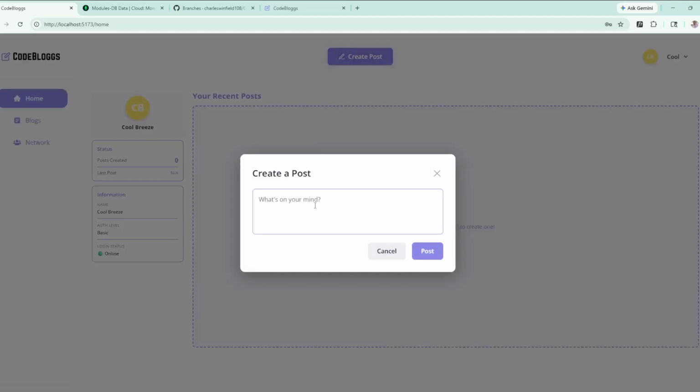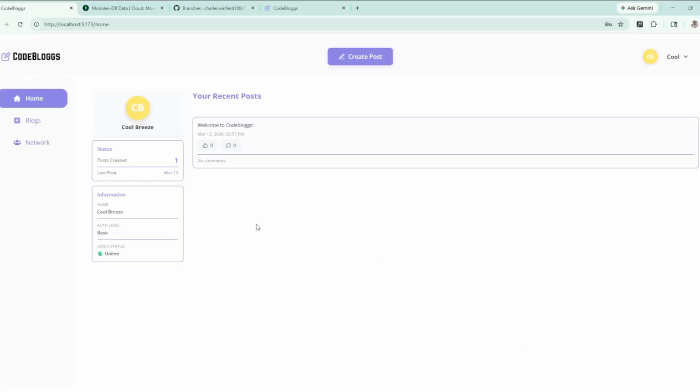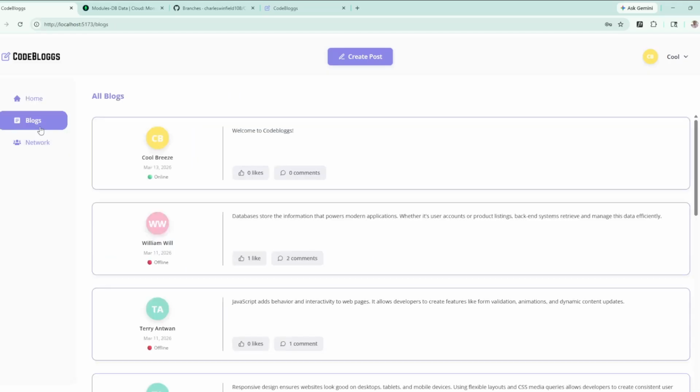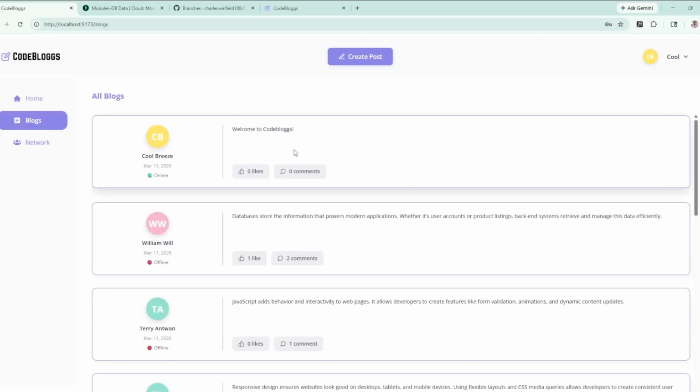And then we have the create post. So we'll just say, welcome to Codeboxx. And we'll just let that be the first post. So you can see the post has been created. It shows up directly here in the user section. Then if we go to blogs, this is the last post it shows.